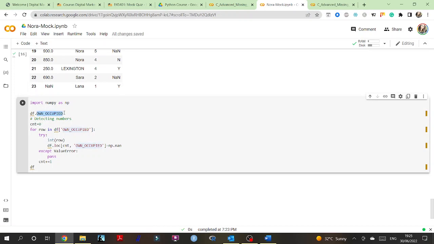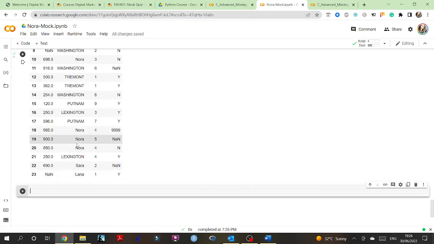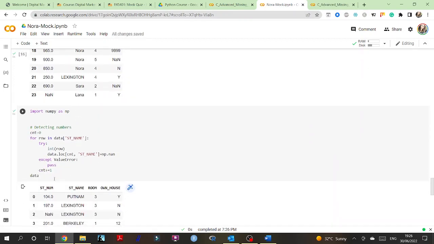The first one I'm going to check is this one, street name. I just need to know where, df, and let's take a look at our data. There's nothing going to happen. So this is the first variable.